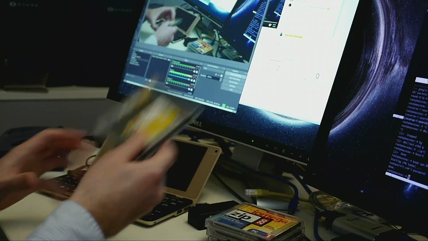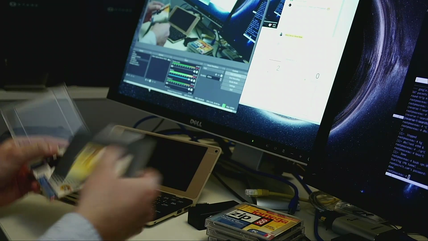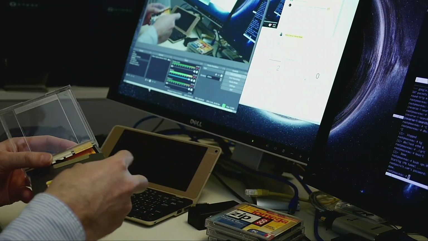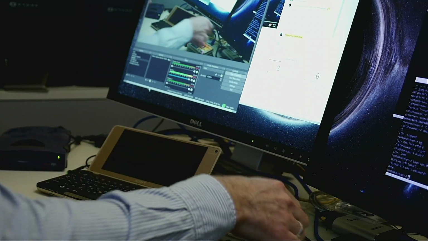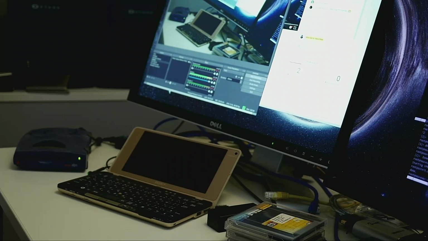Then I found some Zip diskettes here from back in the day, and I might have already shown this a little bit in some other live stream. Here is my SCSI Zip. So this is first hand from back in the day.